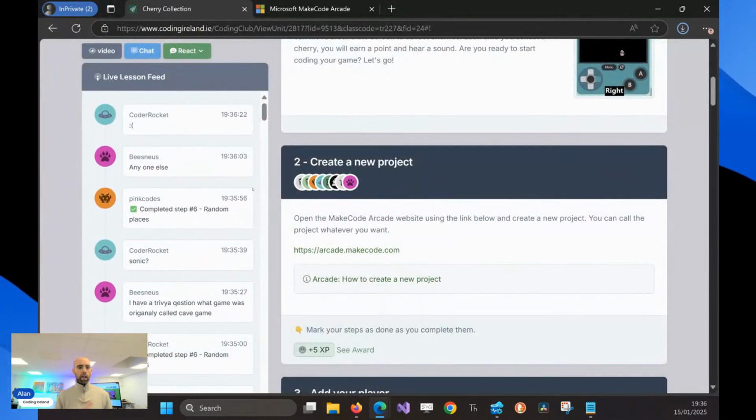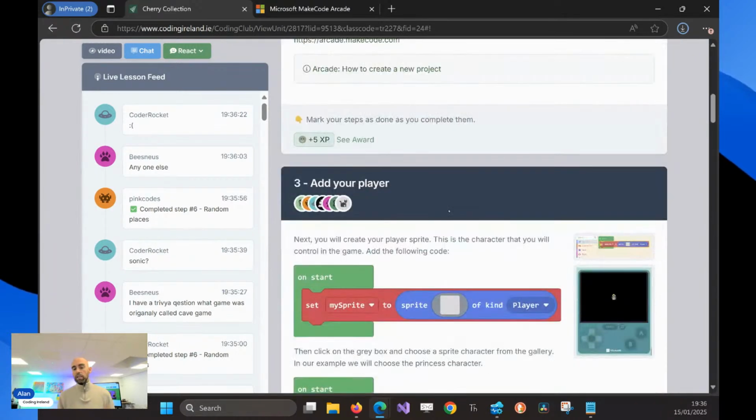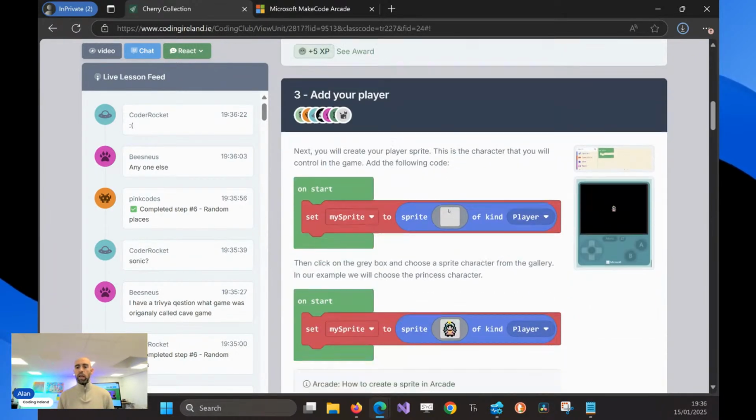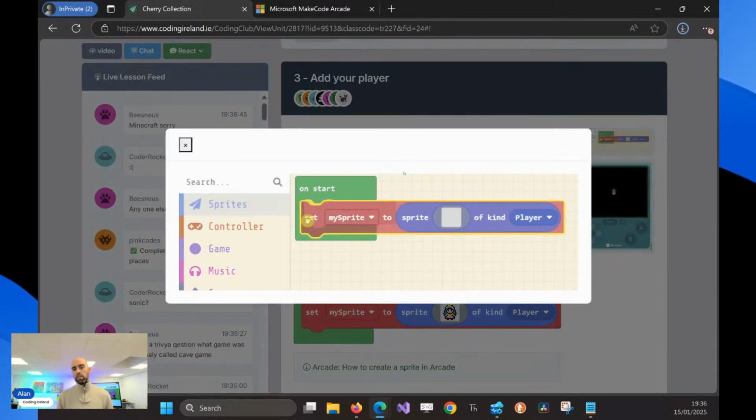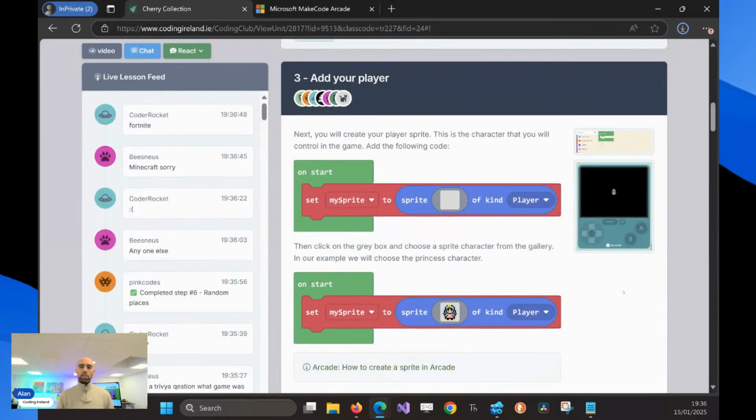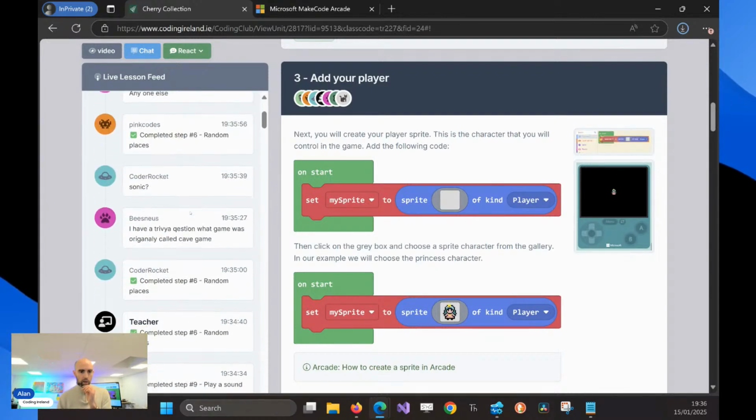So hopefully that helps you get through step number 3. Take your time. All the instructions are there. It even shows you little animations of exactly what to do. So just take your time and work your way through it. Okay, so let's get back going.